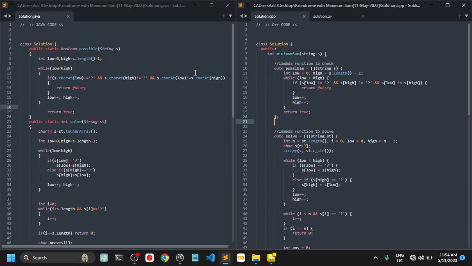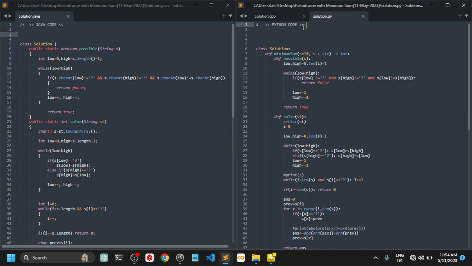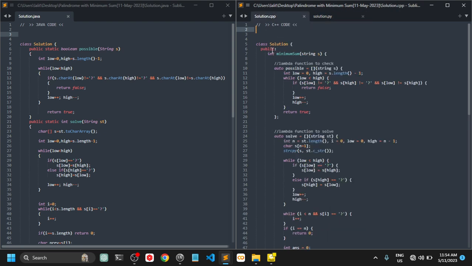Okay, so here I have written the code. On the left hand side I have the Java code, and on the right hand side I have the C++ code, and I have also written the Python code. Now in the C++ code, I have used the concept of a lambda function. You can see that a lambda function allows us to write a function inside a function. Okay, now let's see how we can solve the problem.